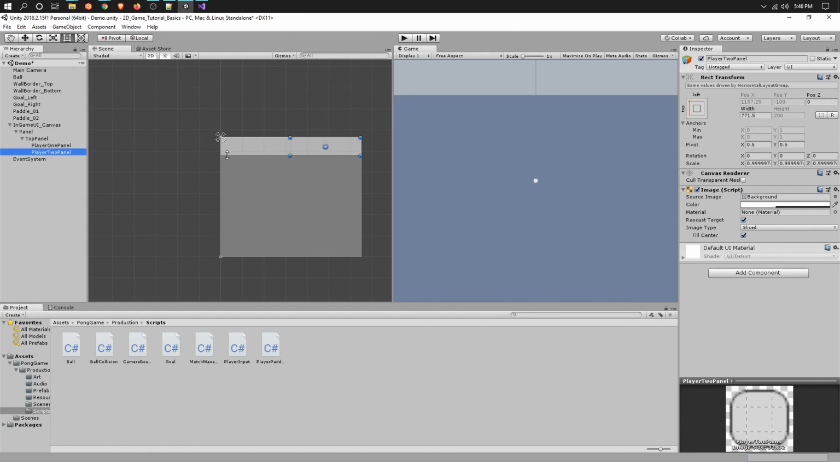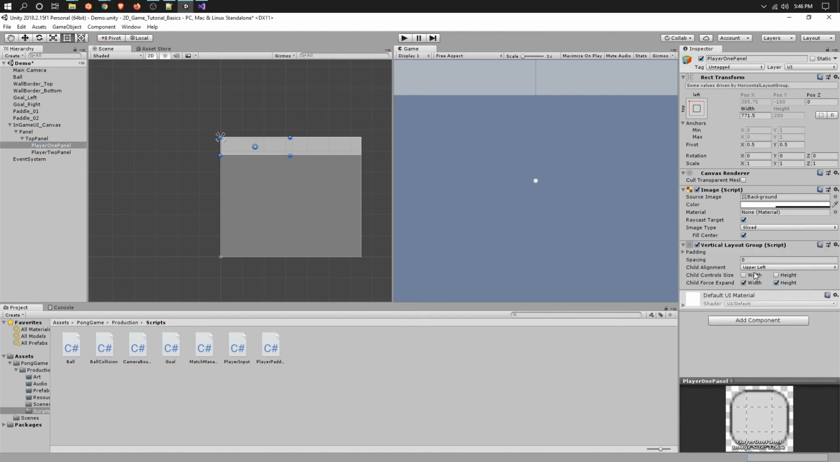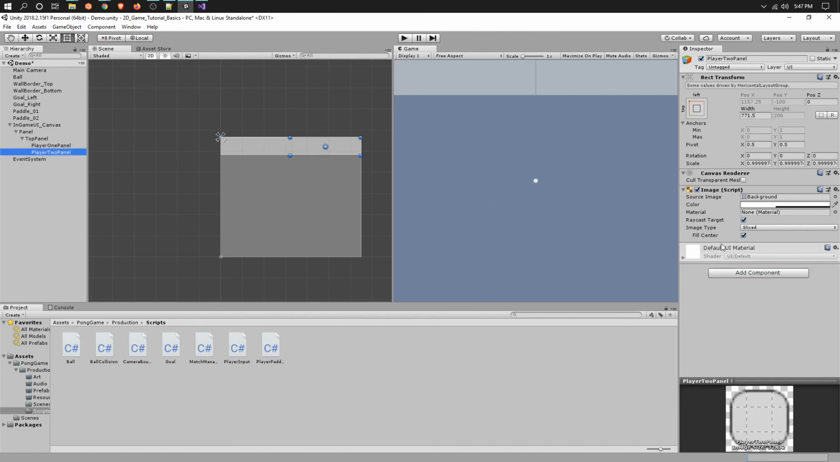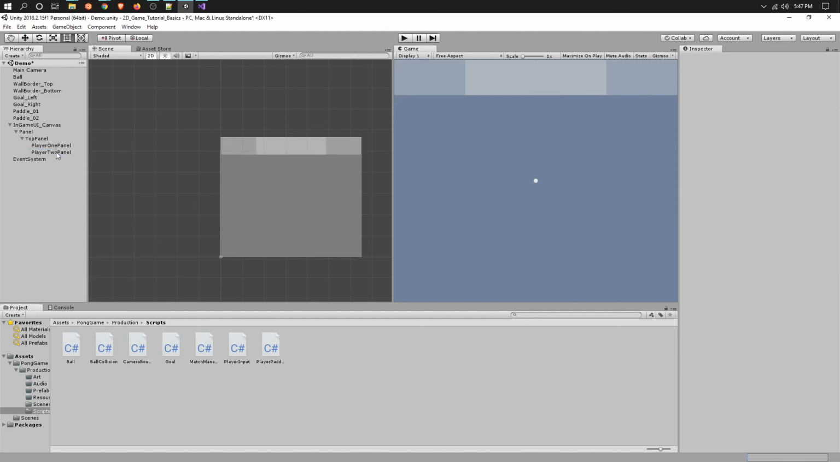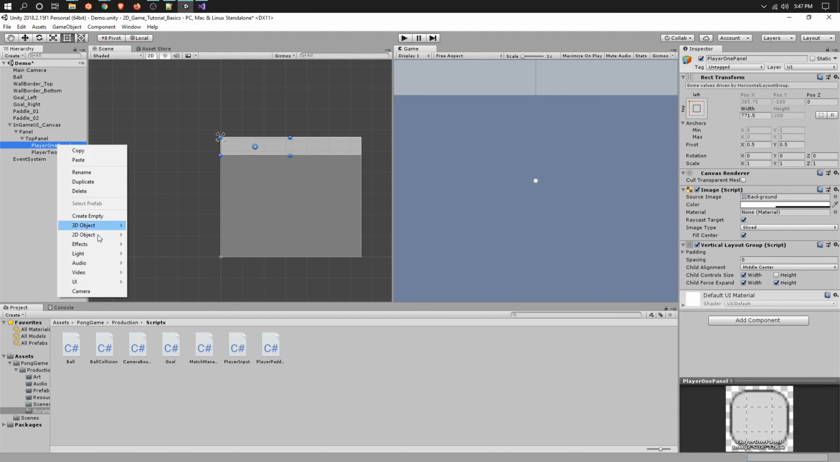Okay, so once we have that, each one of these is going to have a vertical layout group. They're going to be all middle, and they're just going to match the width, and actually we can just delete this again and duplicate it so we don't have to keep repeating what we're doing. We just copy it and change the name.